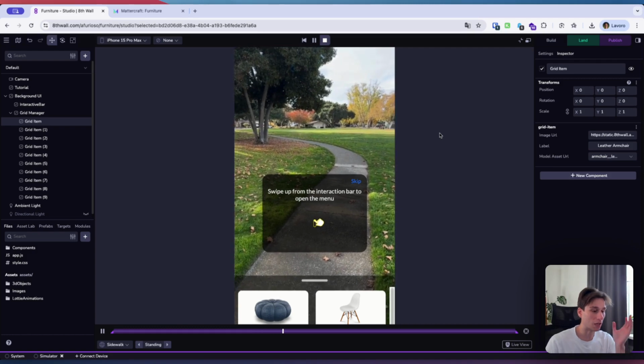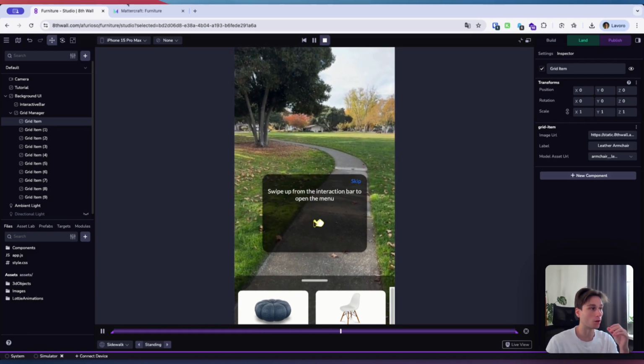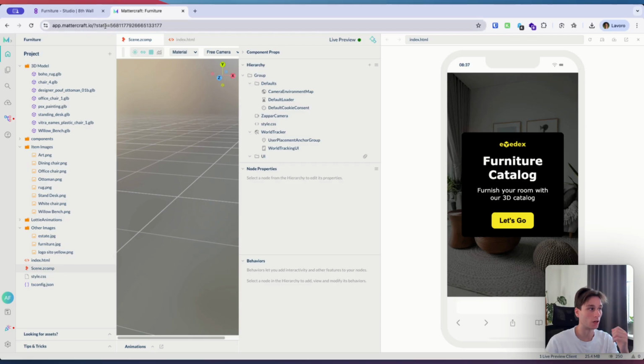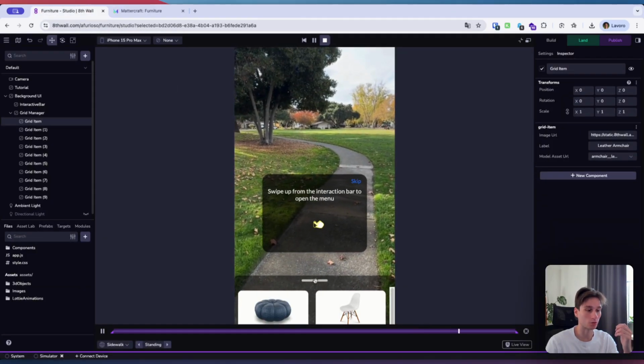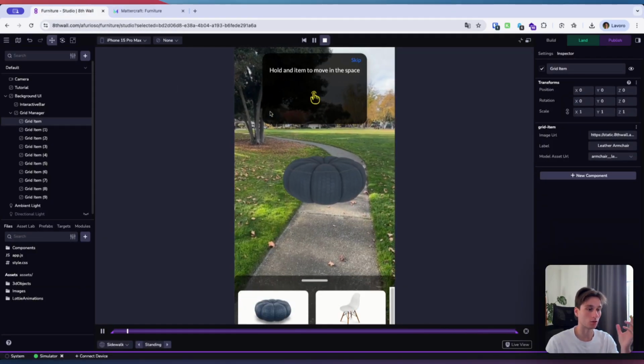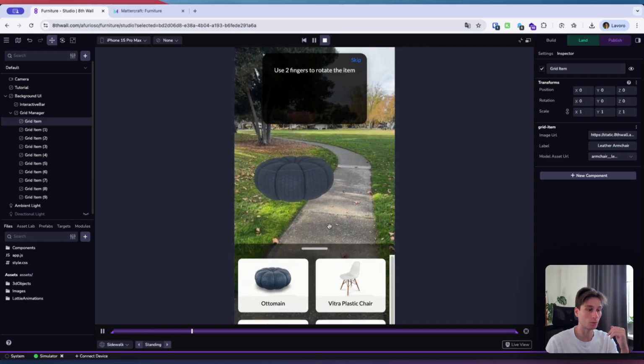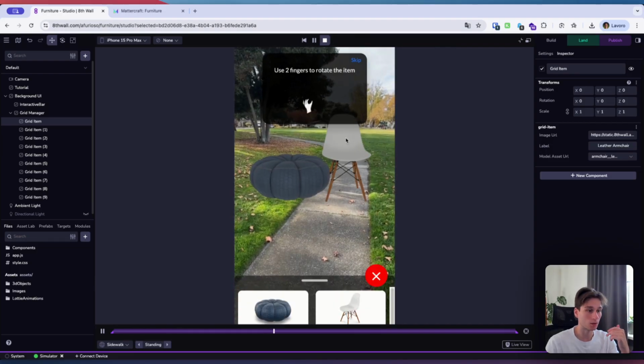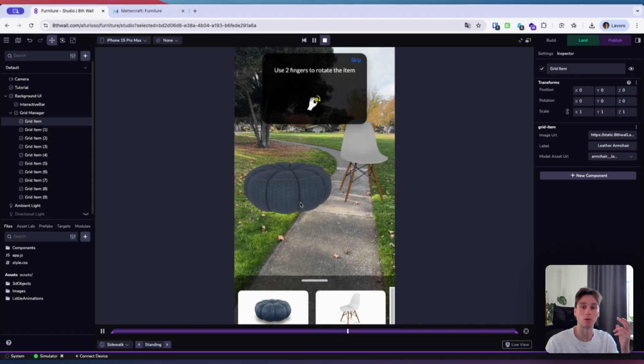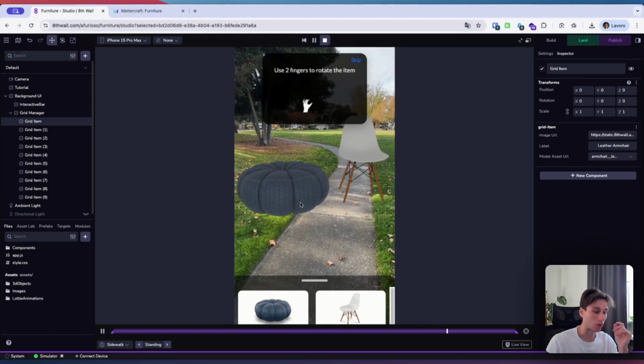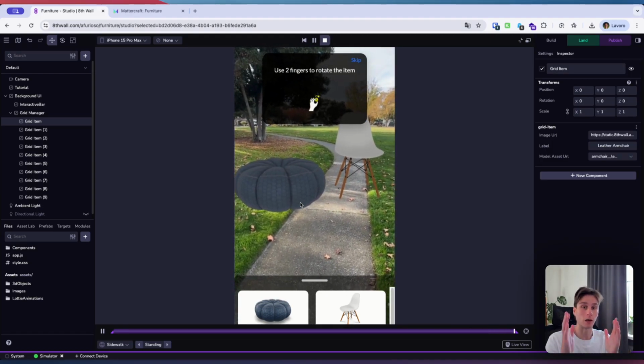So this is what we have in HWall and in Mattercraft. A furniture catalog where you can basically instantiate your object and even multiple objects, and your customers can furnish their room with your object in augmented reality before they buy from you.